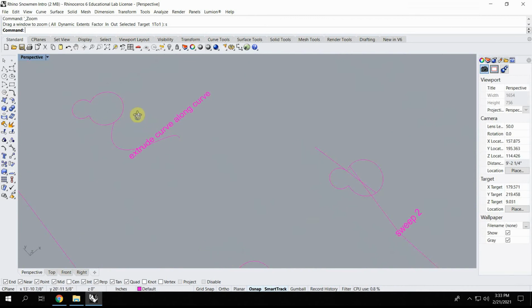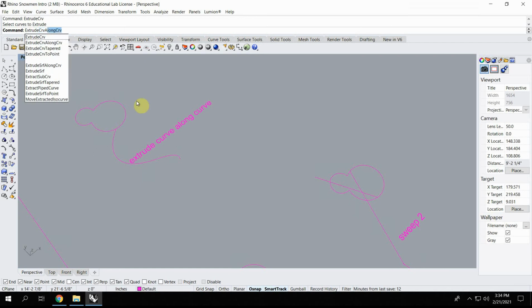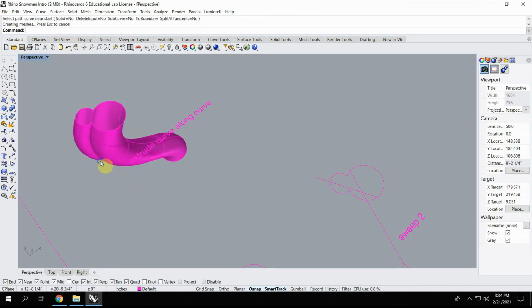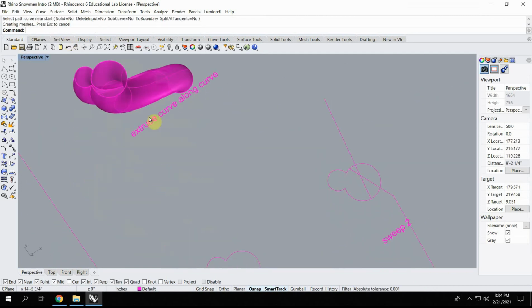Okay, first command here is called extrude curve along curve. So I'm going to type in extrude curve along curve. Here's my curve to extrude. Hit enter when done. Then my path curve is the squiggle line. I'm going to select it near the top, and that's going to make that cool snowman thing.